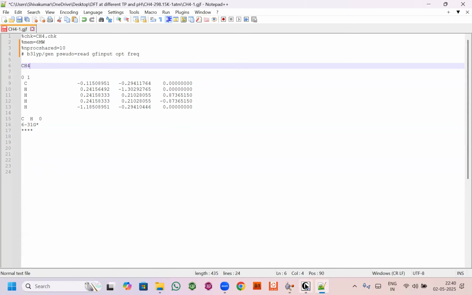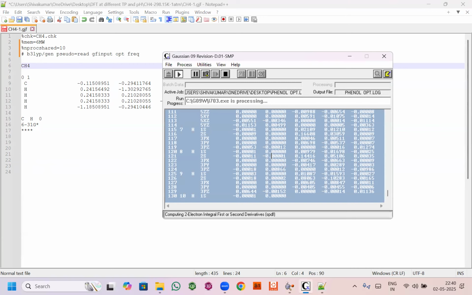Let me check whether the calculation was done or not. Okay. Still it is going on. Okay. So it is already at the 130th orbital. Let me wait.